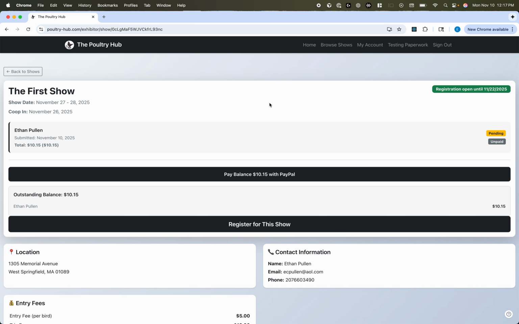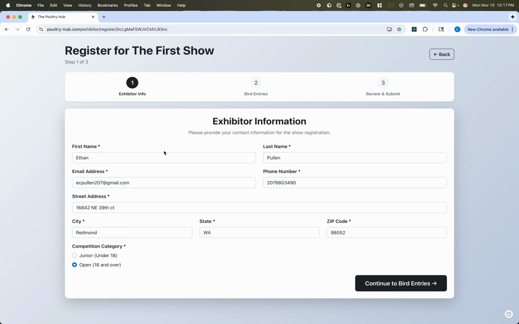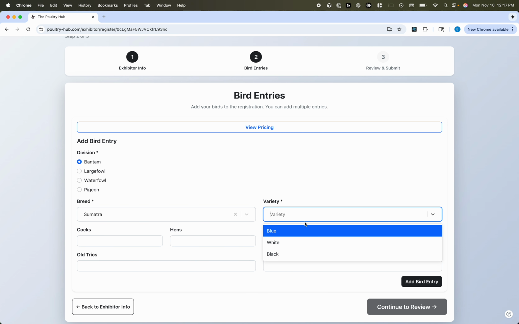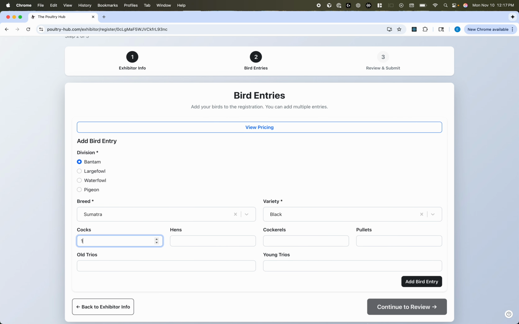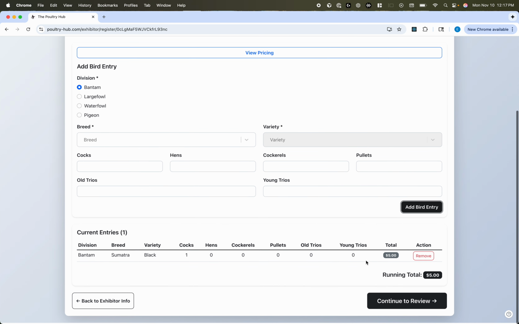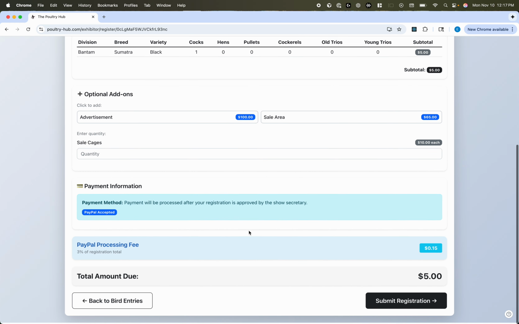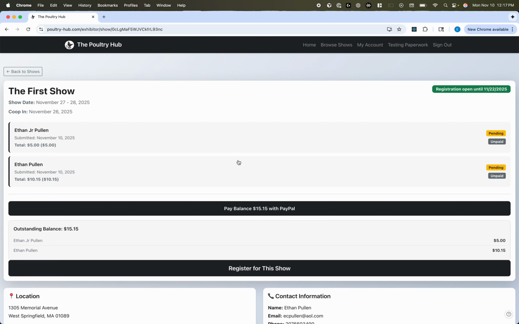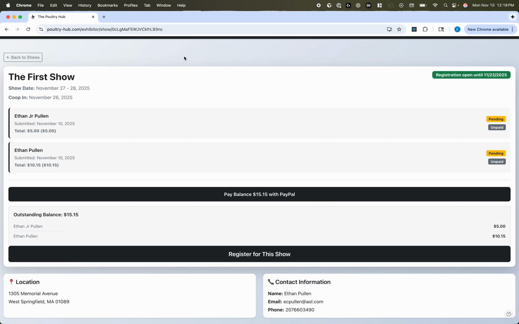Suppose you have a family and want to have all the registrations under a single account. You can go back to the show page and add a new registration for the show. So let's add Ethan Pullen Jr. to the show. And we'll just add a Black Sumatra Bantam. So we add our bird entry, we can continue to review, we'll submit our registration, and then we'll opt to pay later. So now we can see we have 2 registrations here.